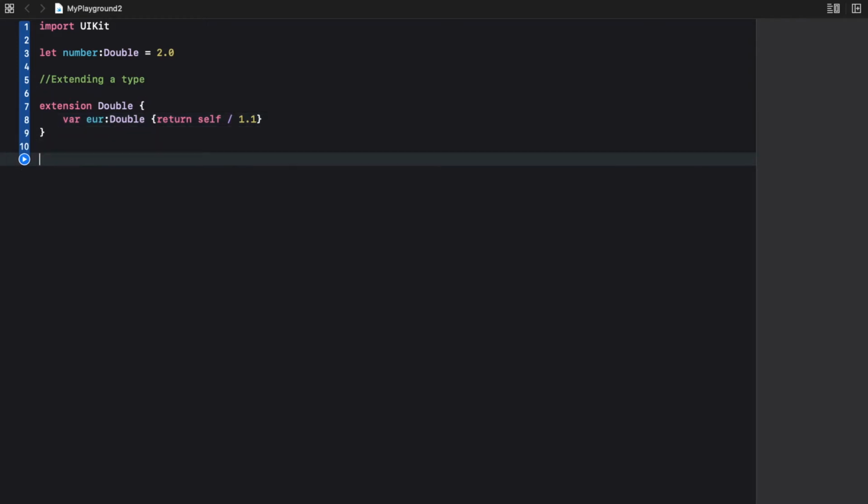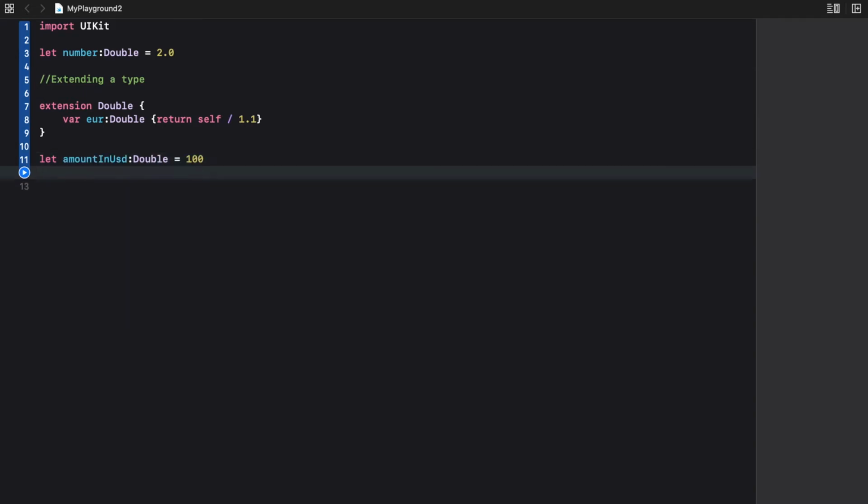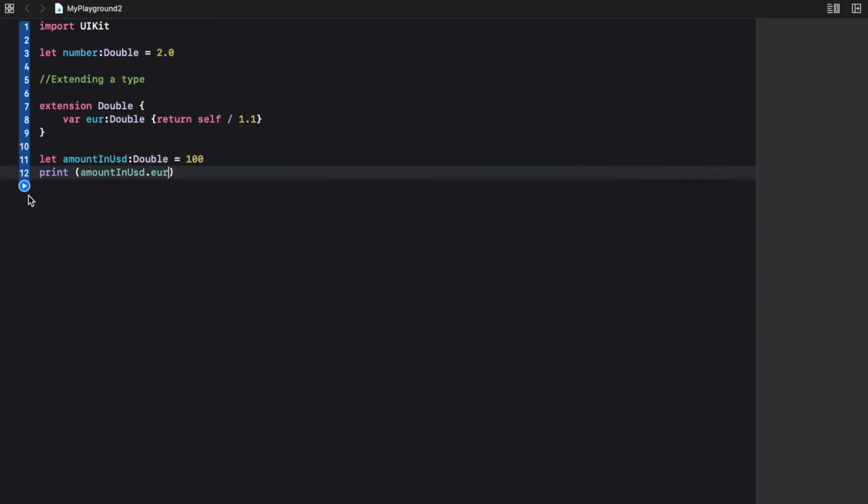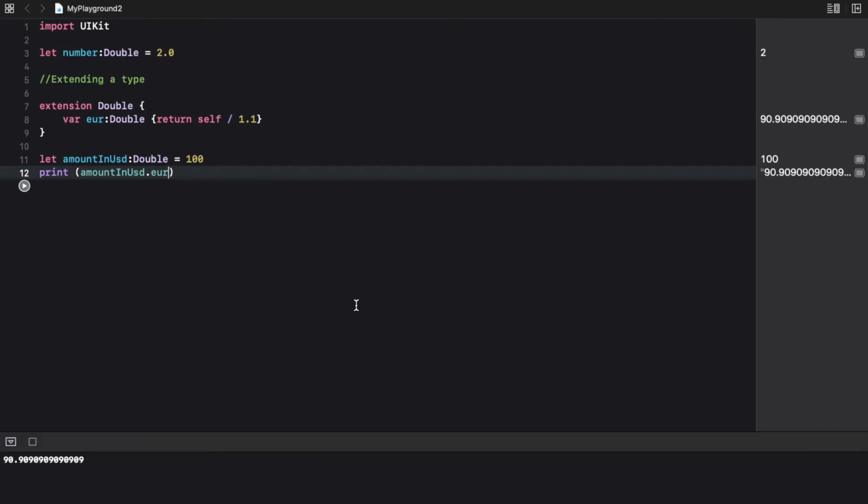Now I'm going to show what this does. If you, for example, down here have an amountInUSDollars, which is of type Double, equal to 100, then we could print amountInUSDollars.euro, and what we would have is our price in euros. So let's see what we get here. As you can see here, we have our price in euros. So what we did is we extended our Double type and added some extra functionality to it.